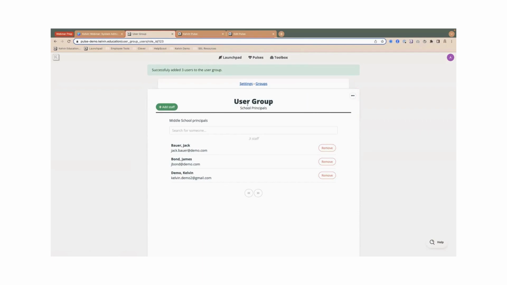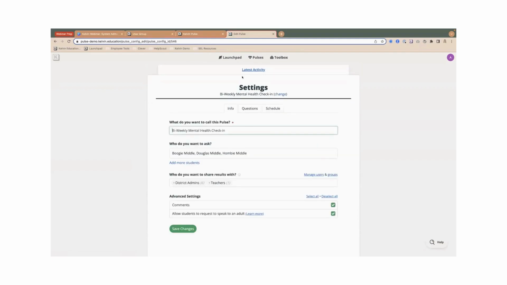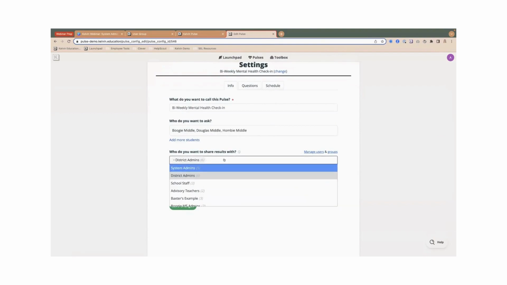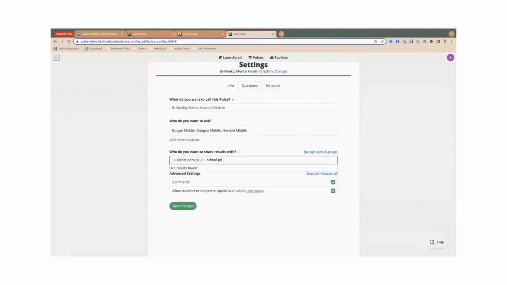I want to show you for the use case of just sharing results with this group of middle school principals. So I'm going over to one of my edit Pulse settings. So if you're used to using Pulse, you'll be familiar with this page as you're creating a Pulse. If you wanted to come back and edit, you can do that. But on this info page, you have this, who do you want to share results with? And I mentioned earlier, I just want to share with district admins and not teachers. Maybe I want to just add my school principals.